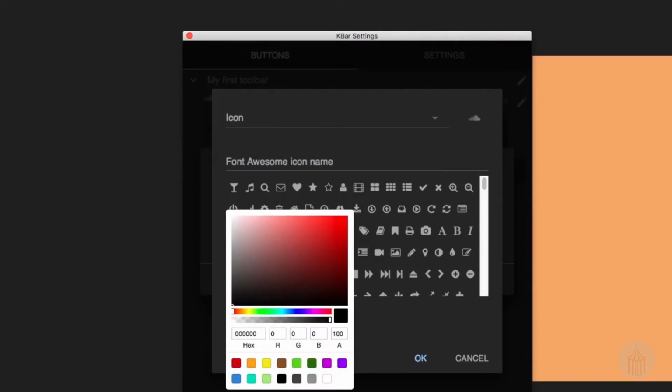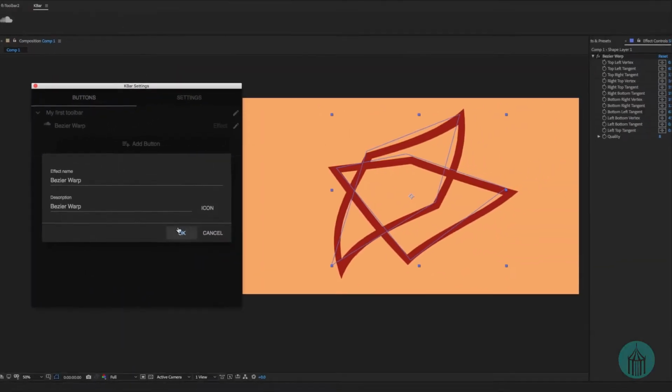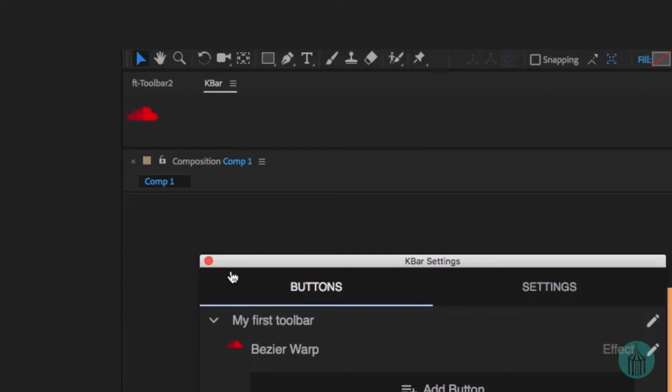And it comes up with a color dialog box that, let's say we want all of our effects to be red. So we choose red for that color, say OK a couple times, and there our Bezier warp cloud is red. That further helps us to be organized, so I can look at my toolbar at a glance and I know anything that's red is an effect, and it keeps things neat.